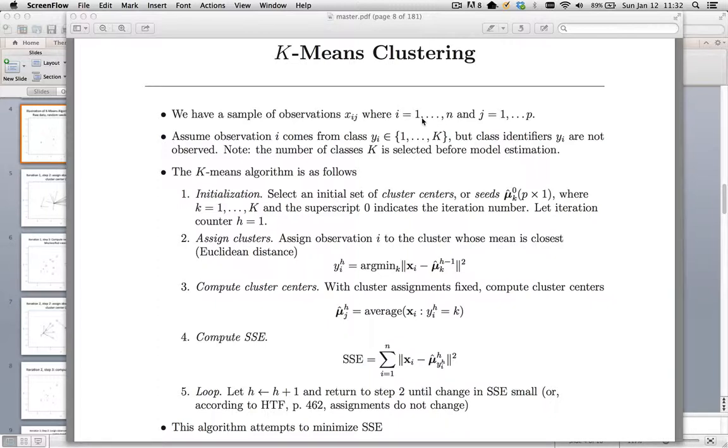We're going to denote measurement j on observation i as x_ij. Now, we have to assume that each one of these observations has come from some group, some class. The only problem is we've lost the class identifier, so we don't really know which group each one comes from. So we have this unobserved variable y_i, and y_i is going to be one of the values 1 through K, but these have not been observed.